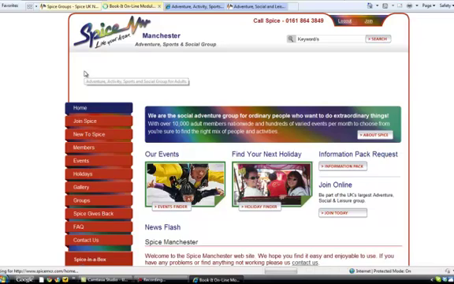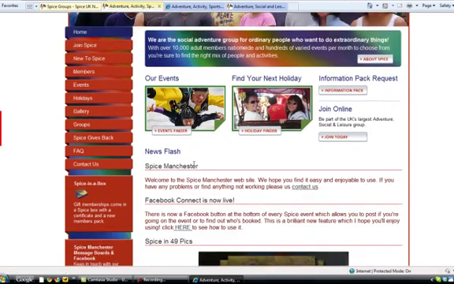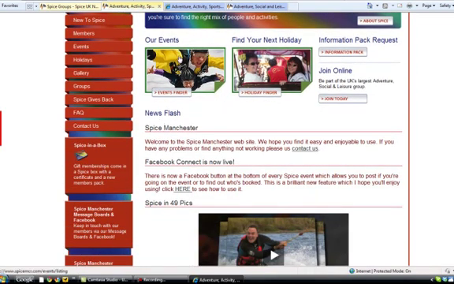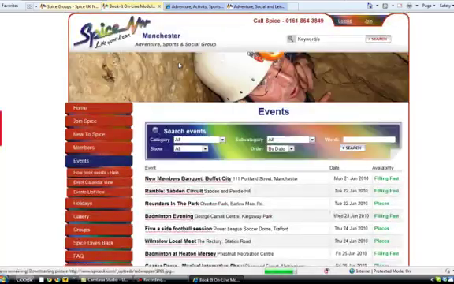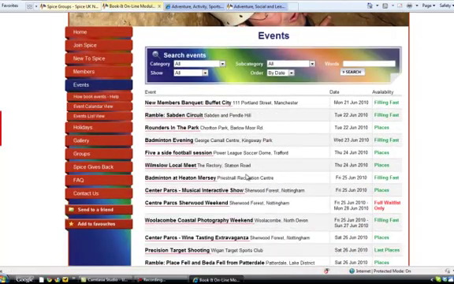Now obviously back to the home screen, but we are logged in now. Mostly you can jump to the events through this button here, or you can use this tab here. Let's use that one there, and that takes us to the event screen.